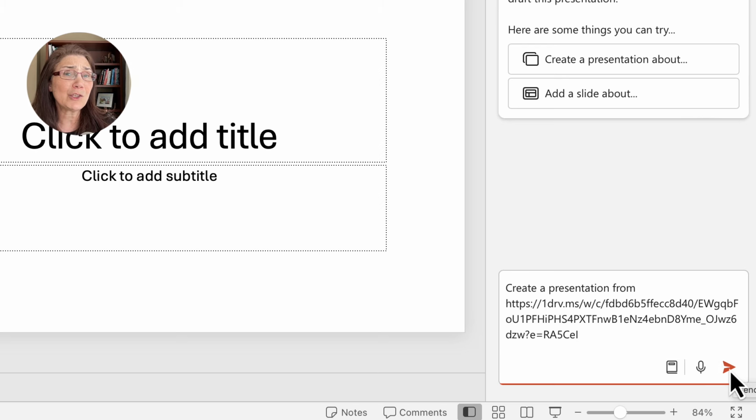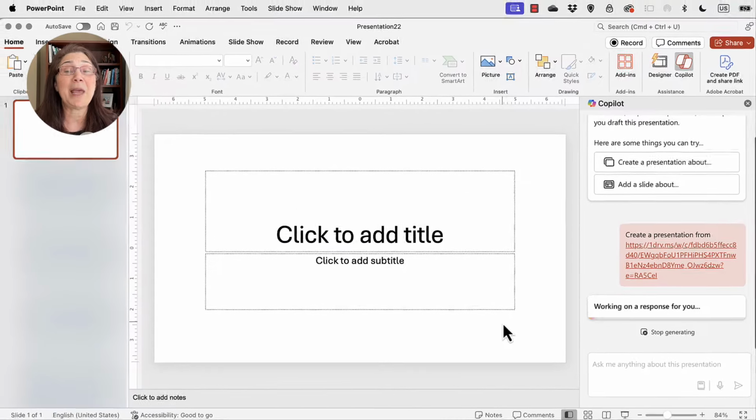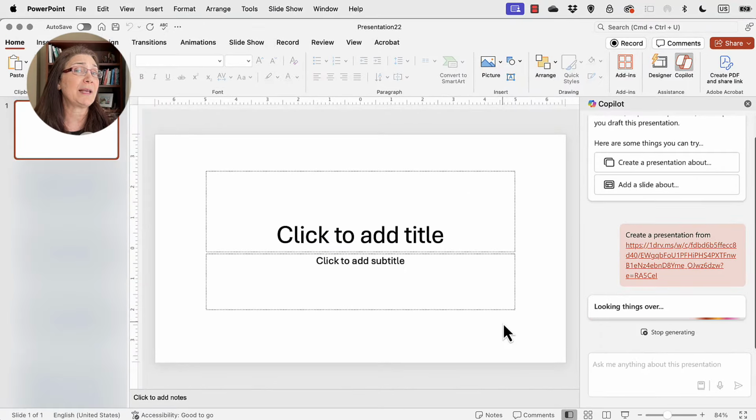You can see it's an extra step, but I just wanted to bring it to your attention that depending on the setup and your IT manager and what type of file you have access to, this experience will be different for you. So that's why I am showing you this demo here. So let's see what PowerPoint is going to come up with.